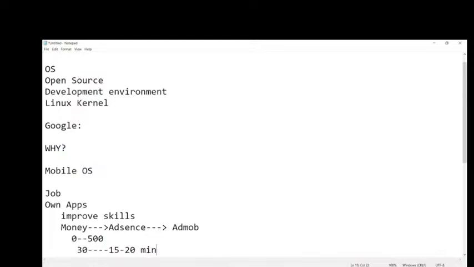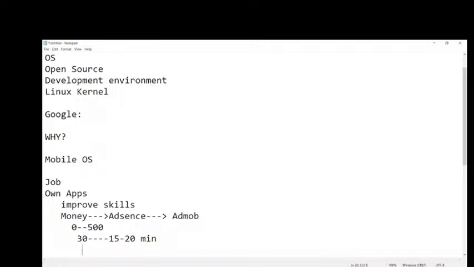So 7-8 hours they spend on my application. If they spend that much time, how much can I earn? I can earn a minimum of $5 to $10. Right now a dollar is around 80 or 82 rupees, so $10 means 800 rupees. I came up with very minimal figures only. Why? Because maybe you can earn more than that also. That depends on the area.